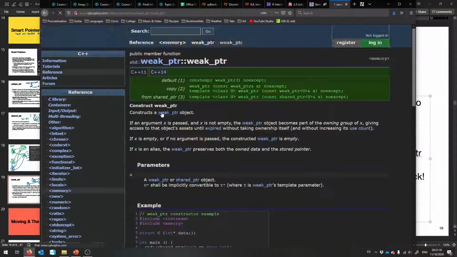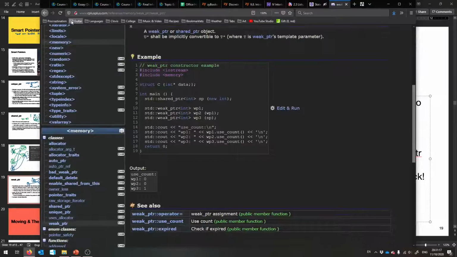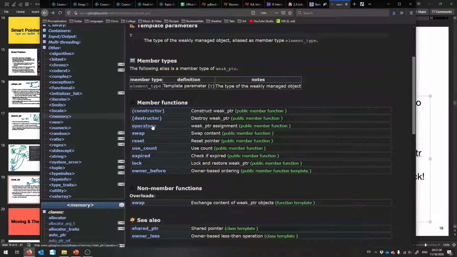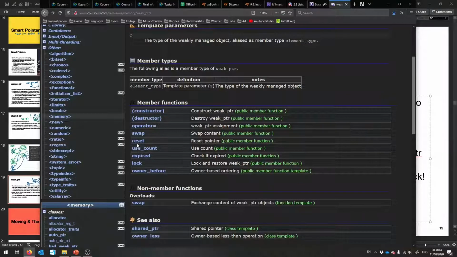Well, you have to give it a, let's see, I guess technically you can copy from other weak pointers, but the original pointer needs to be a shared pointer somewhere down the line. And so if you need to do operator equals, eventually you'll be giving it a shared pointer somehow. Okay, that's the idea. So yeah, I think that's all I wanted to say about that.